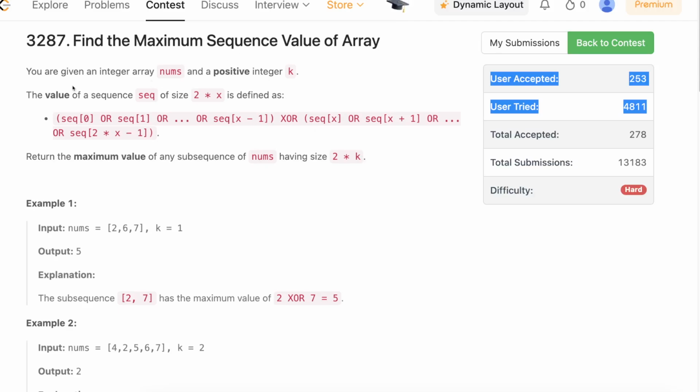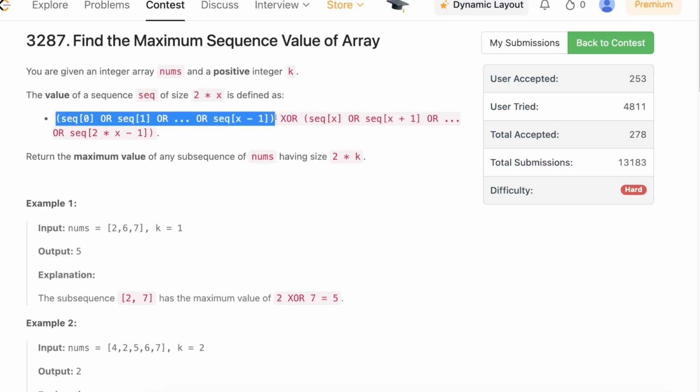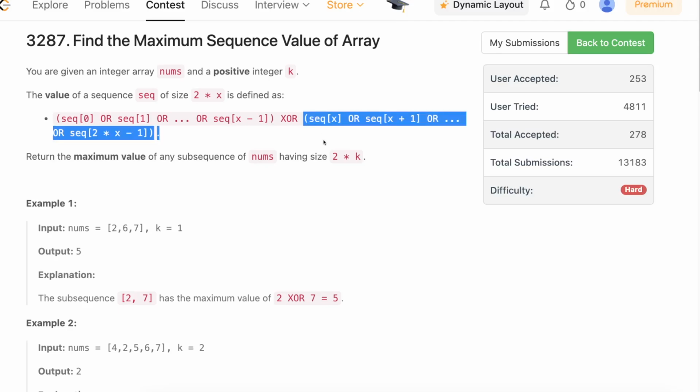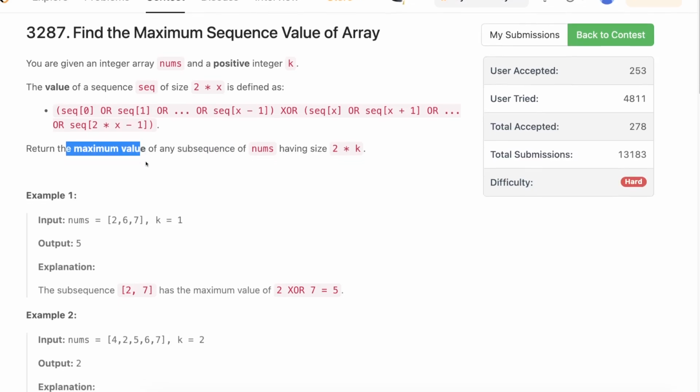The problem states that you're given an integer array nums and a positive integer k. The value of a subsequence of size 2 times x is defined as the OR of the first x elements XOR the OR of the last x elements. You XOR them, and that's the value of your sequence. Now, your task is to find a subsequence of size 2 times k such that its value is maximum possible. So let's take an example.